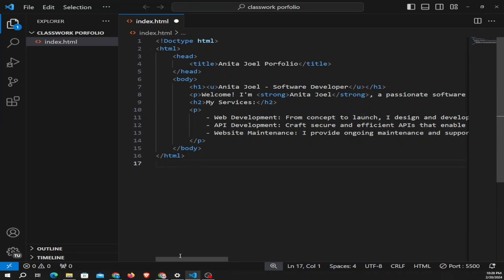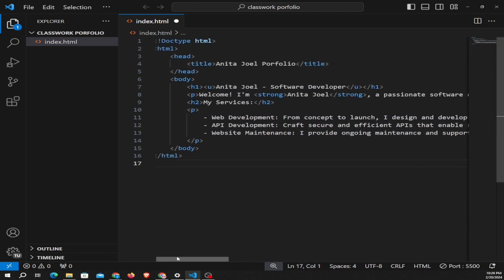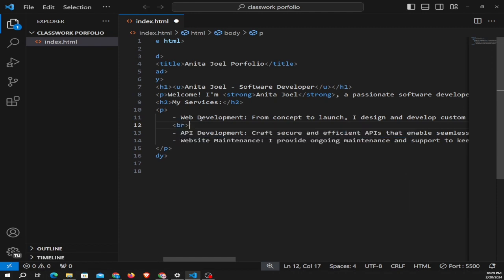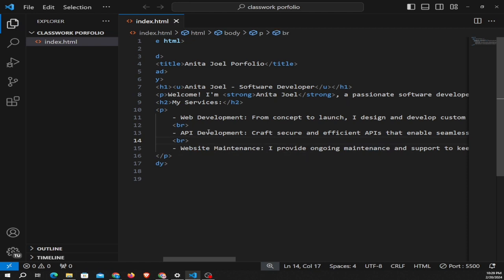So that's what I want to add in our page here. So I'll come to the end of this document. Or rather, I might do that here. Say BR, meaning break. And I'll do that here also, break. So meaning after this list, break to a new line. After this one, break to a new line and add this one. So that's how it's going to be. Web development, new line. API development, new line.